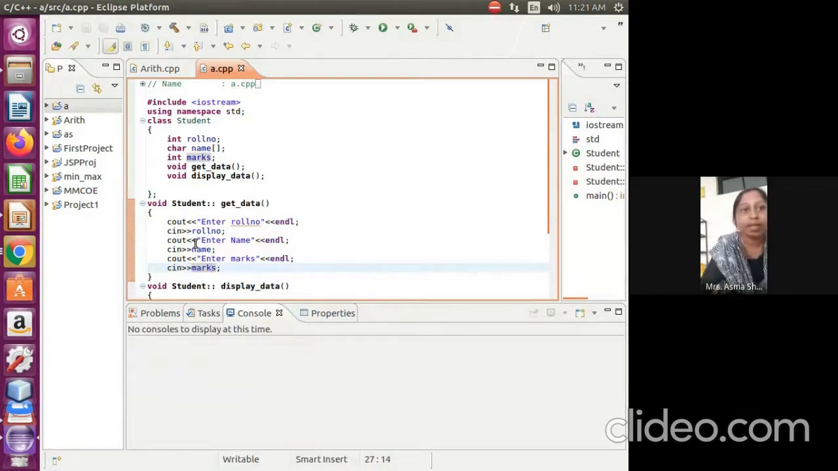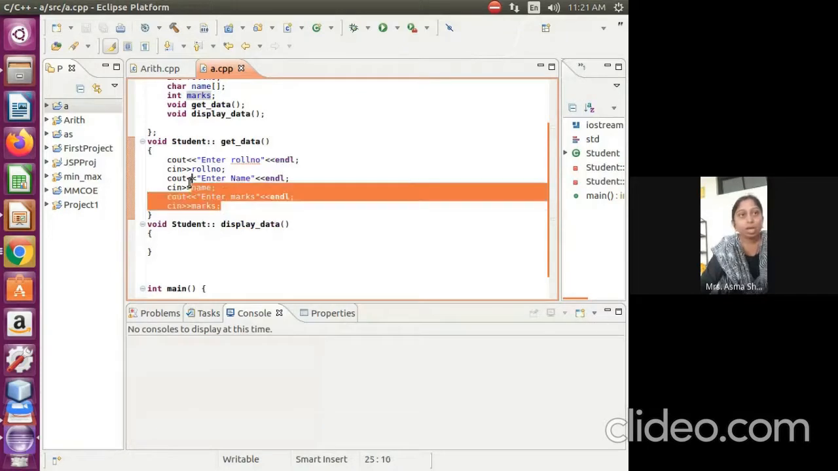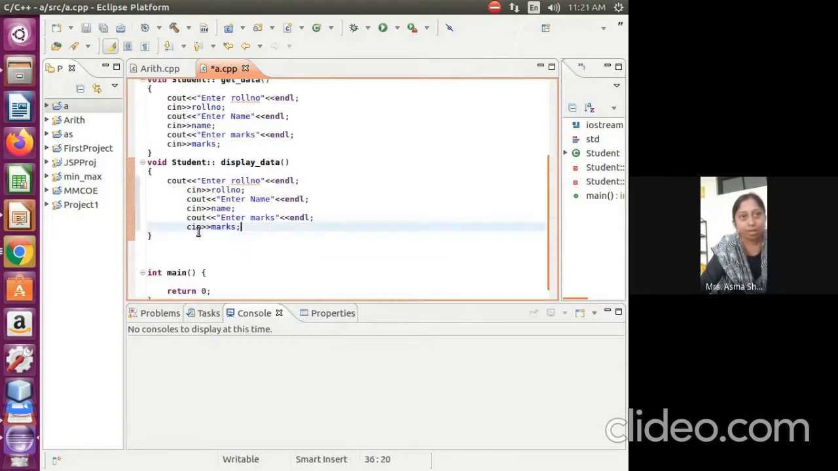So what we did here, we have asked the person to enter the roll number, okay, and we scan this using the cin function. Similarly name and marks. Like this, we take three inputs from the user: roll number, name, and marks. Now we need to display that. So we are copying the same code here and pasting here and only display. So I am going to remove this.